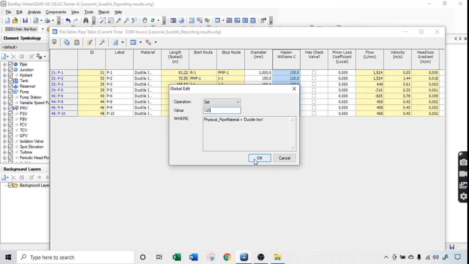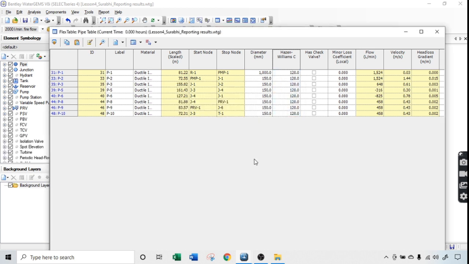Now I will click on OK, and as you can see, all the values have now changed to 120 on a single click. So you don't have to change each and every value individually. You can just do it in one click using the global edit feature. So this was the global filter and global edit feature.